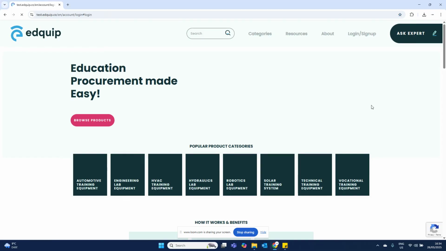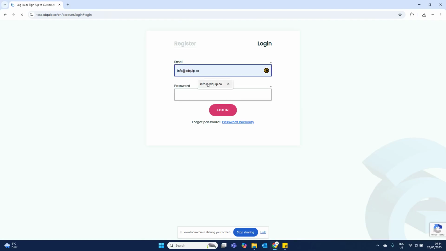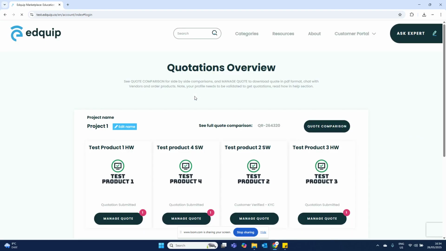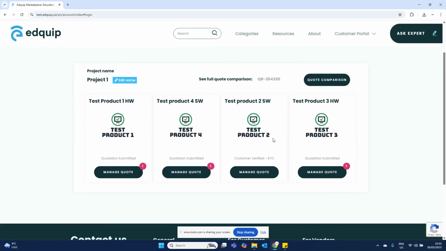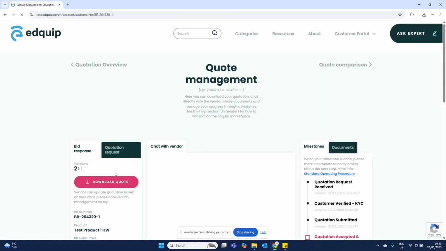When you arrive at the Edquip website, you go up here into the right side corner and you click login, sign up, and you're going to use the same credentials as you did when you requested your initial quotation. You're going to end up at the quotations overview. Here you can see a project name and different products that you already requested quotations for. You can see a quote comparison with all these quotations side by side. Here you can see that this quotation has already been submitted. So let's jump in and see how we can manage this quotation.